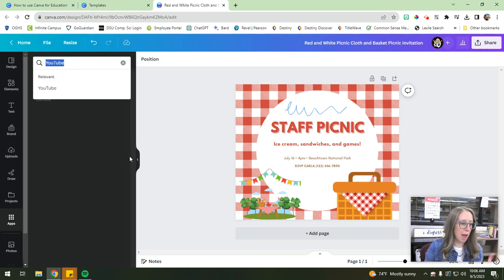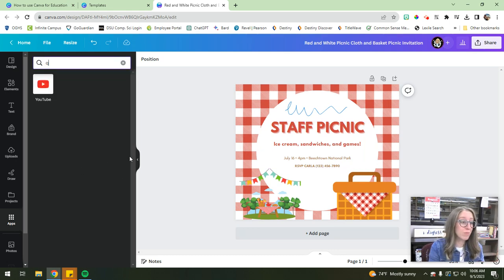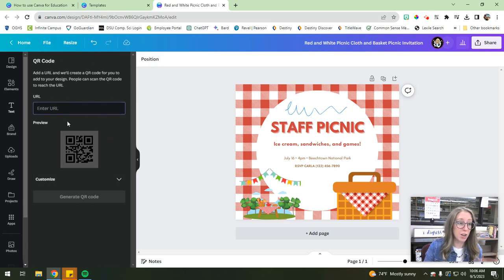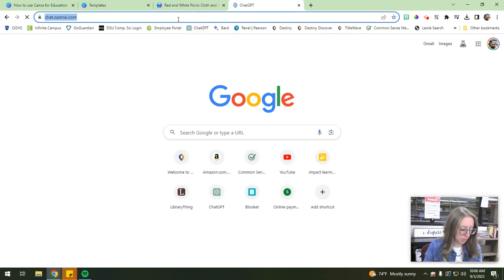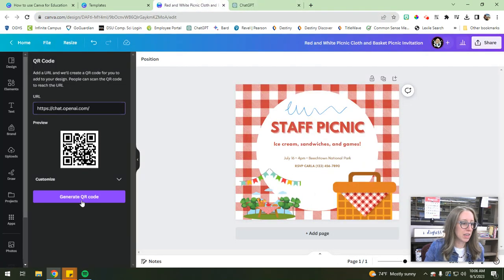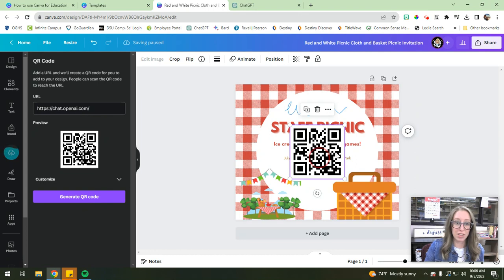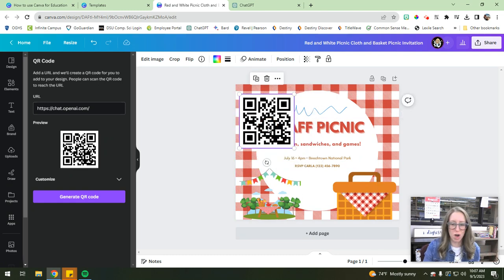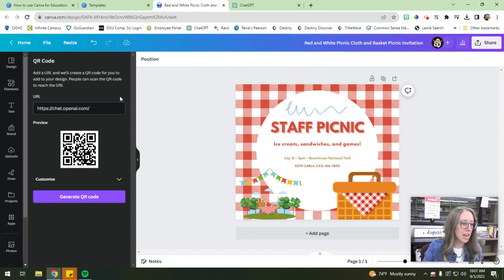So YouTube is one app that I really like, but also QR code. So you can insert QR codes as an educator. It's completely free, which is super awesome. So you just click the QR, you paste the URL there. I'll just do ChatGPT or whatever. So you just paste it there and then hit generate, and it'll automatically generate a QR code that is functional, that will stay functional as long as you have your education account. So super awesome, because a lot of QR code places you have to pay for, but for educators, it's completely free, which is really, really great. And so you can generate multiple QR codes whenever you need to.